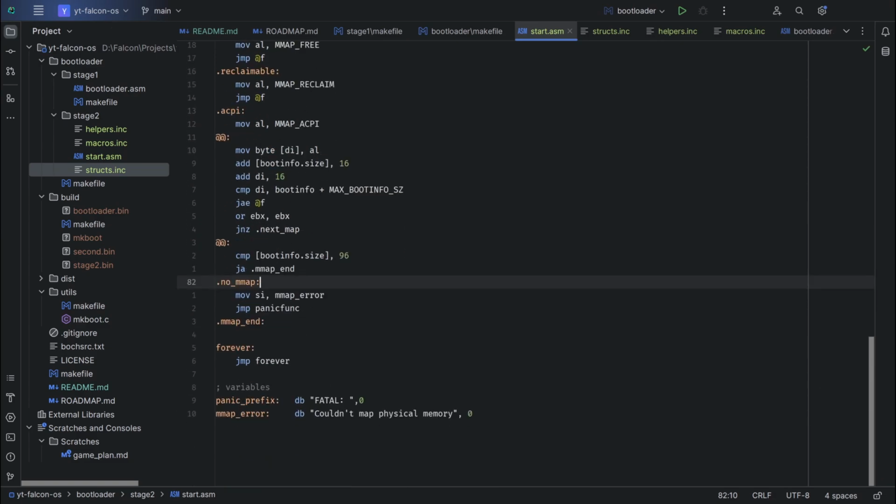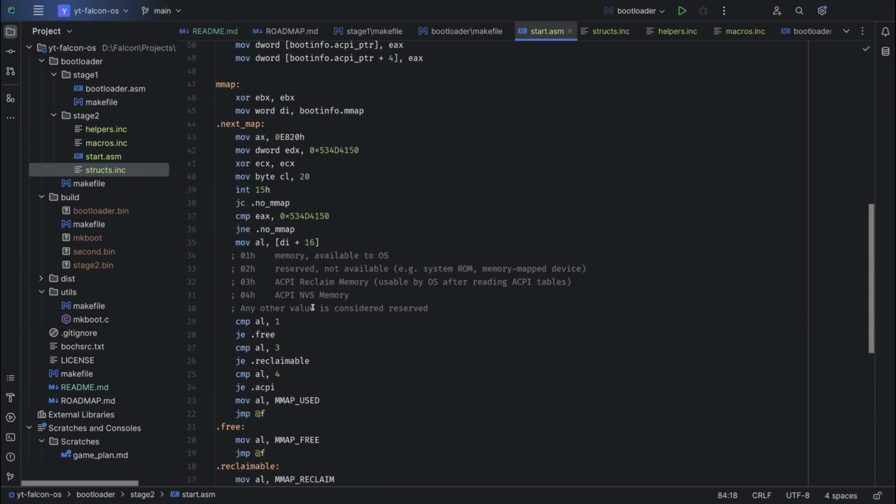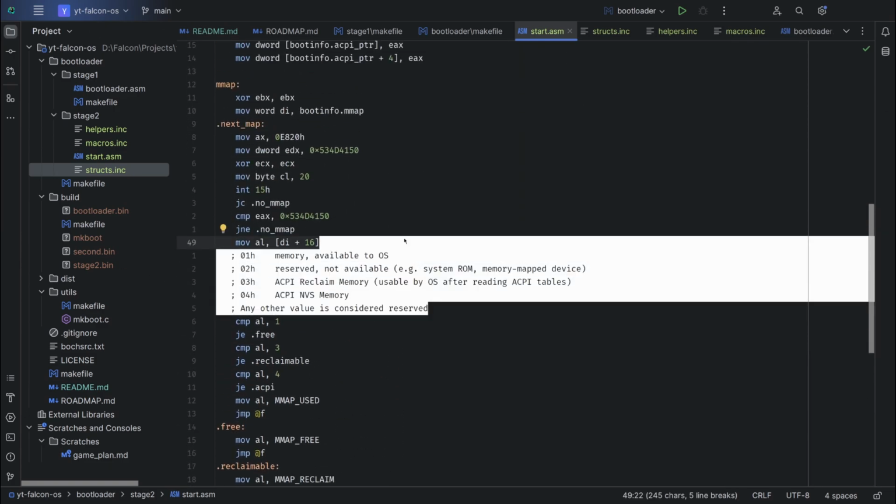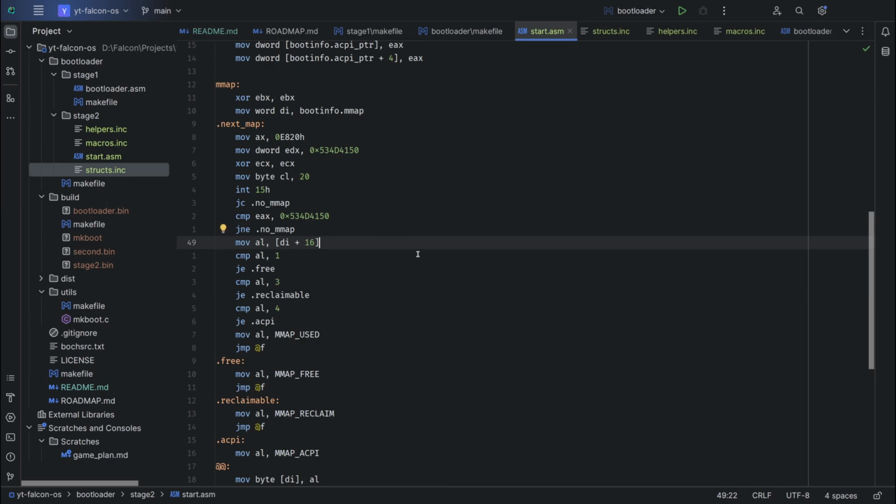Right, so it looks fine, I think. I think we did everything correctly. So now let's try to make this run.